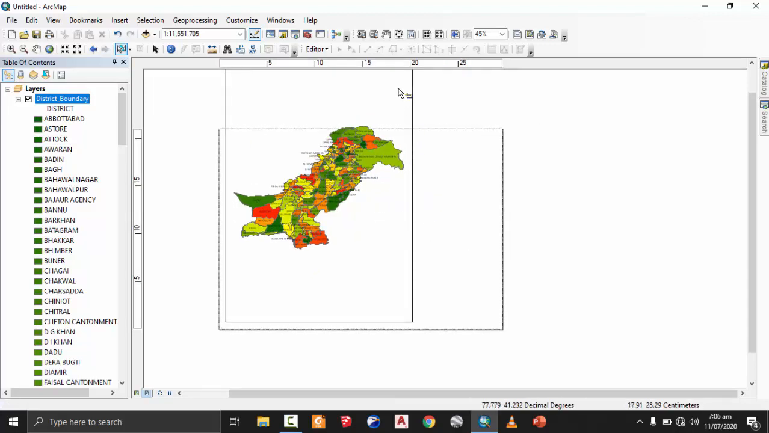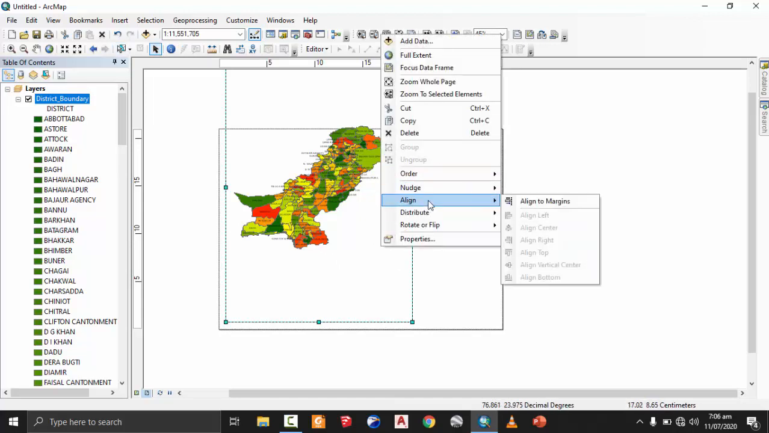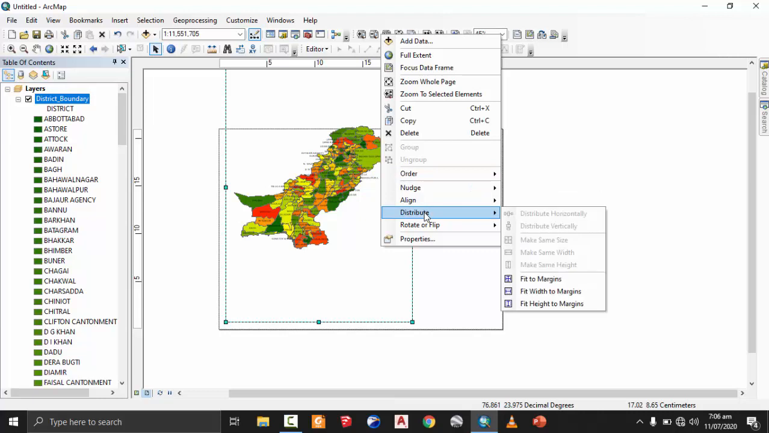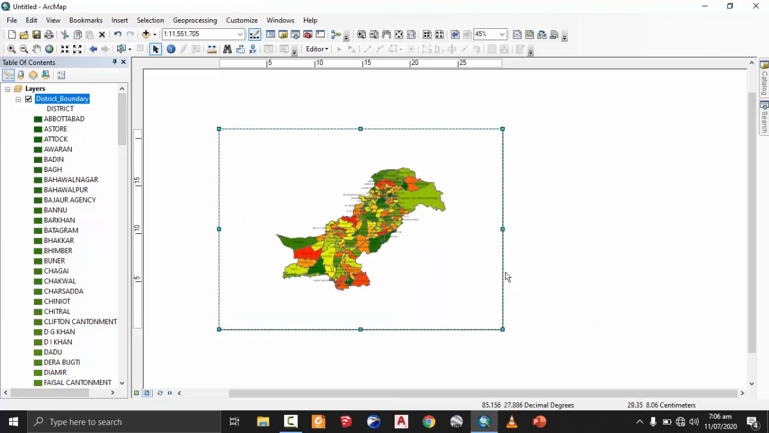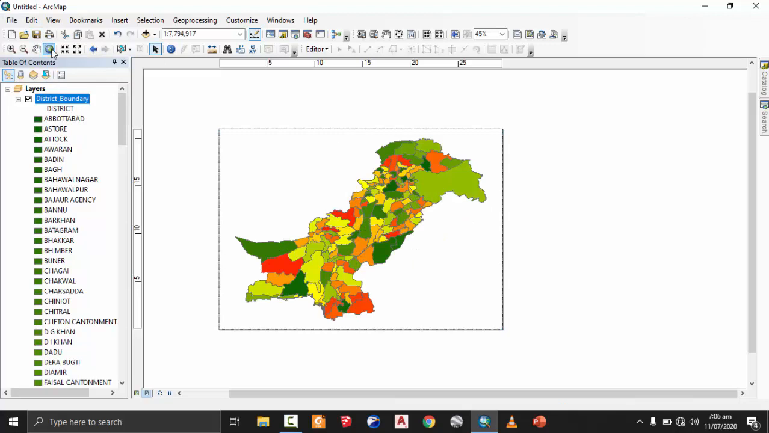So you can see the margin is not aligned. So I'm just going to select that particular line, and now you can go to align and distribute. So I'm going to distribute, and just after clicking fit to margin, you can see it will go to the margins. Now it is selected. Now you can select the full extent, and this is how you can see the maximum part of the map.